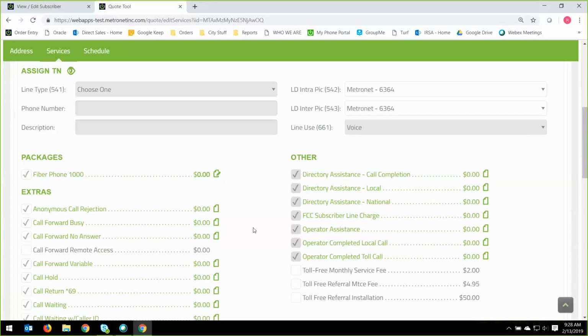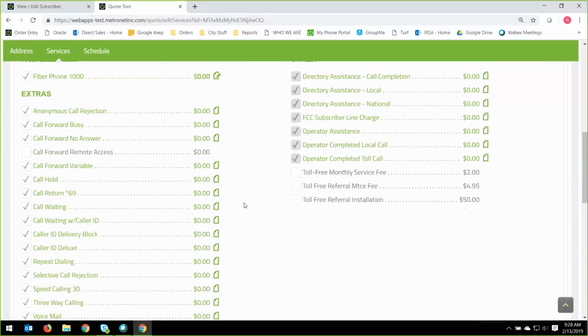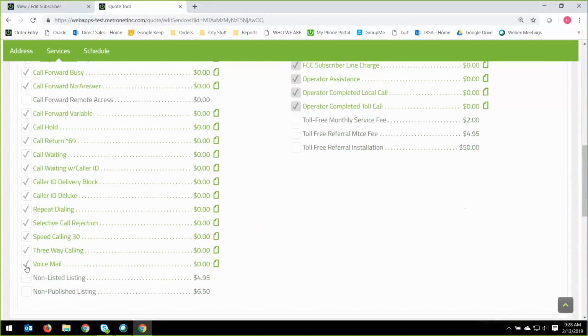All the other things that you're seeing below here are just the various calling features, your non-listed, non-published number, that type of stuff. So if this customer does not want voicemail, you can uncheck voicemail and it'll remove it off the account.